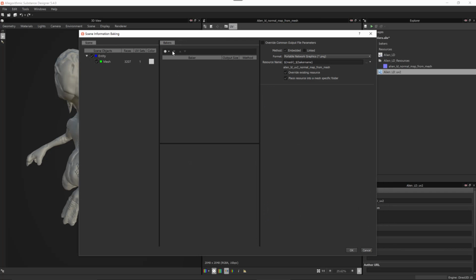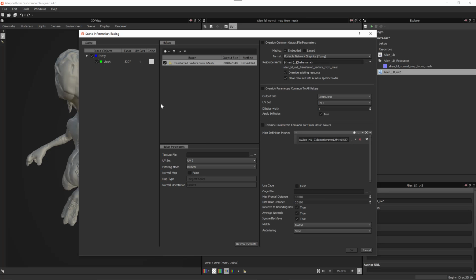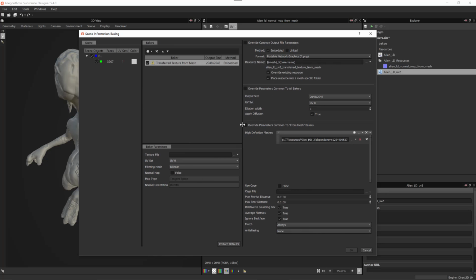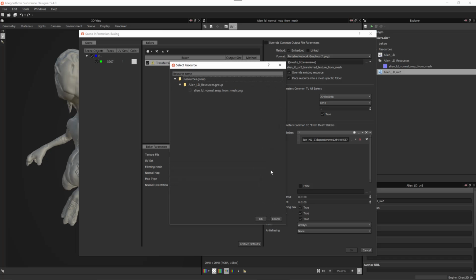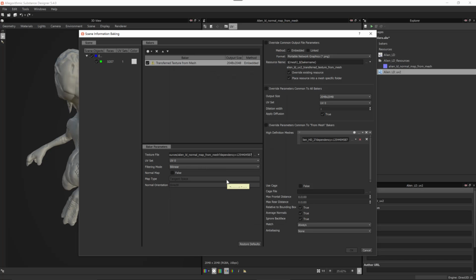For the bakers, let's come down to our transferred texture from mesh. Now we can transfer any texture type, but in this case, I just want to demonstrate how the normal works. For the texture file, let's click this button, and since we've already baked the normal map, let's come over to From Resource, and choose our normal map. We'll click OK. For the normal map option, we want to set this to true, the map type is going to be tangent space, and in my case, the orientation is going to be set to DirectX.